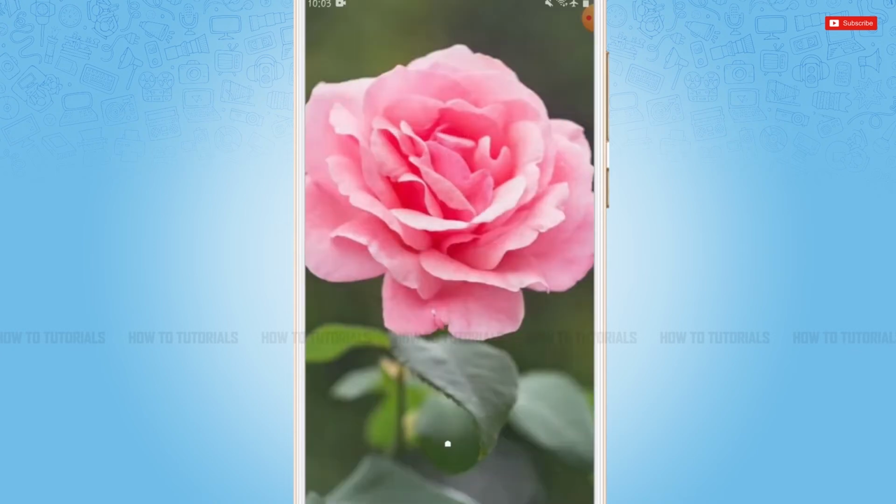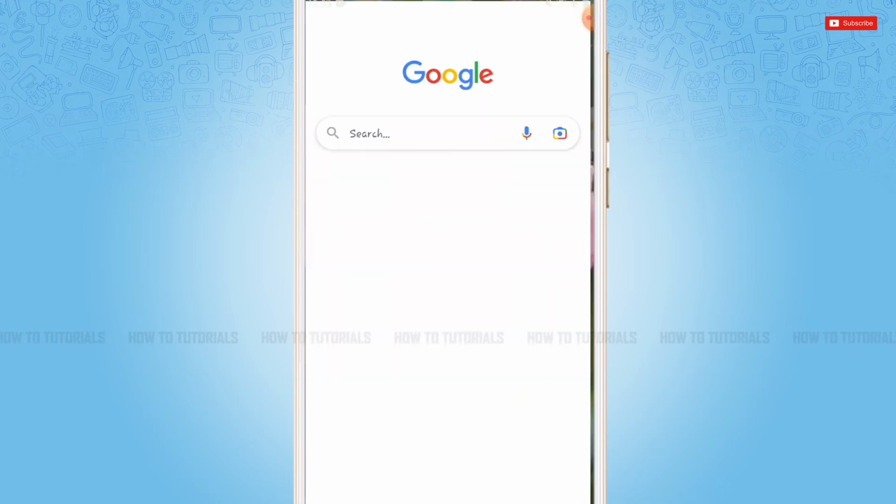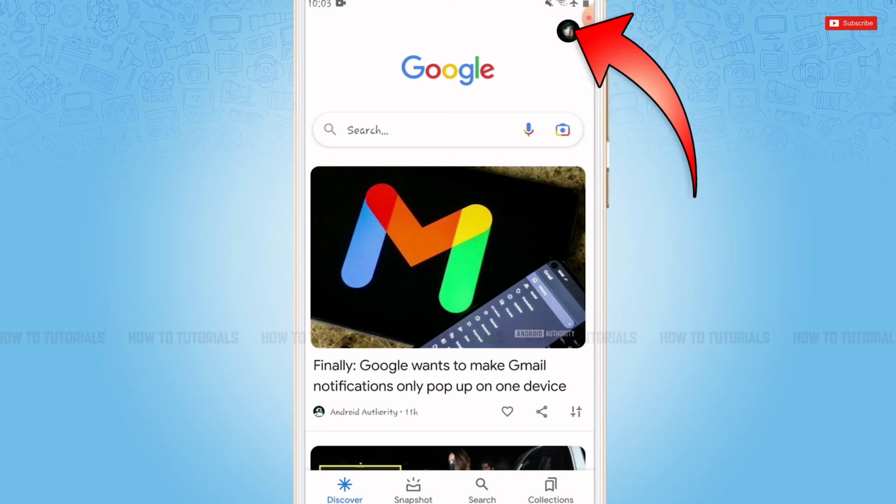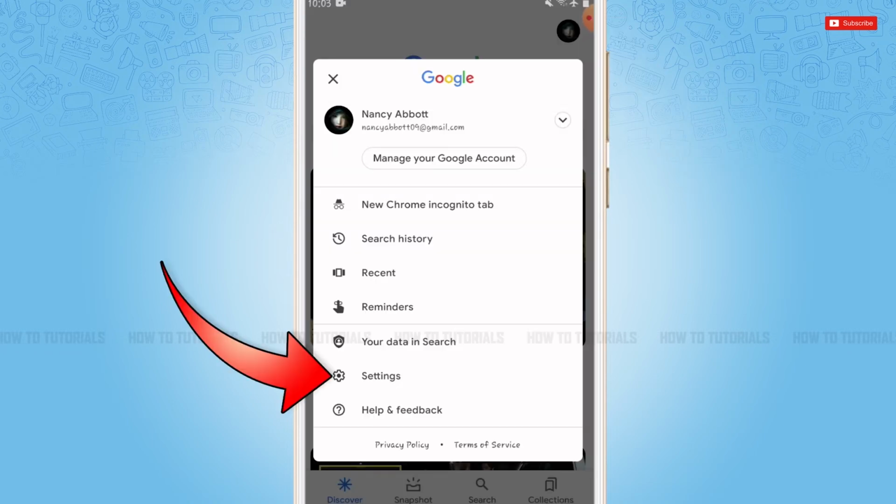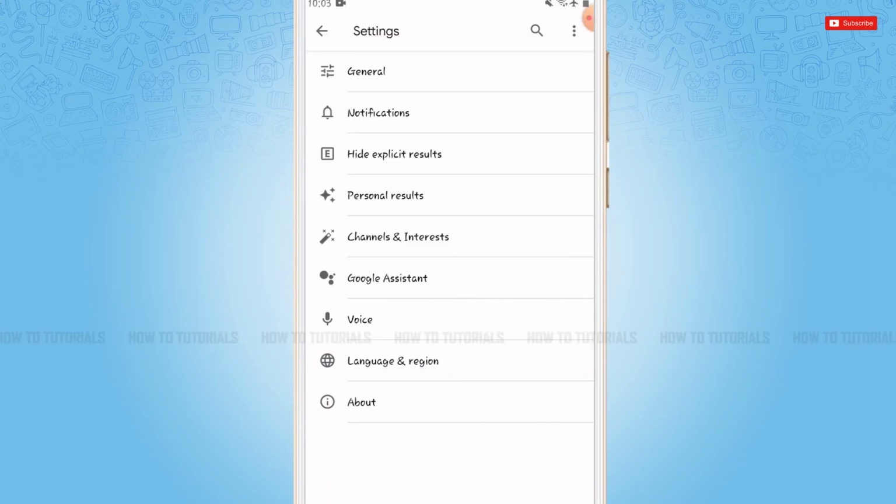First of all, you need to tap and open the Google application on your Android device. Now here, you need to tap on the profile icon on the top right side of your screen. Inside it, you need to tap on the settings option. Inside settings, you need to tap on hide explicit results.